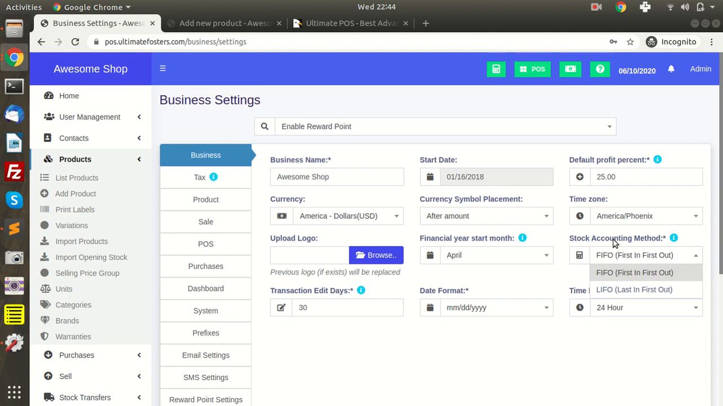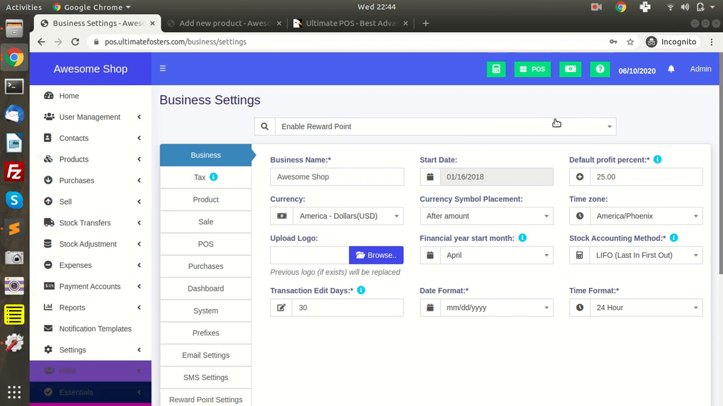And here we have a stock accounting method. So you get the options for first in first out or last in first out. What these two options mean is, when we are adding a new stock and when we are selling a stock, how the stock will get deducted. So we have an option which is first in first out. So the product which you added first will be deducted first, and the product which you added next will be deducted next. Similarly in the LIFO, last in first out, the product which you added recently will be deducted first while you are adding a new sale. So it works quite the opposite as compared to the FIFO.